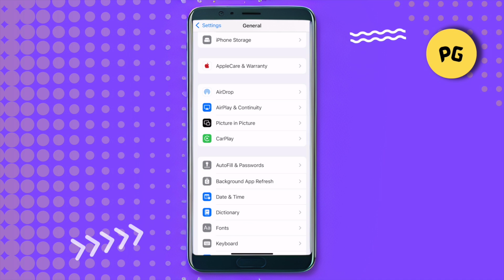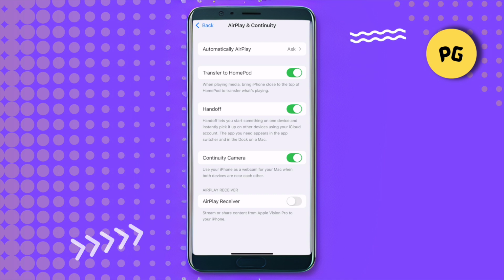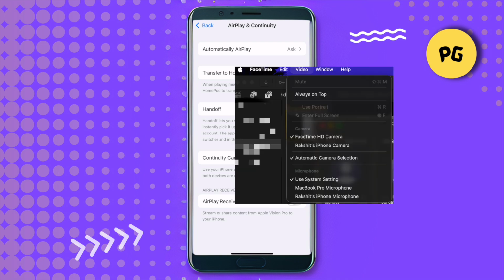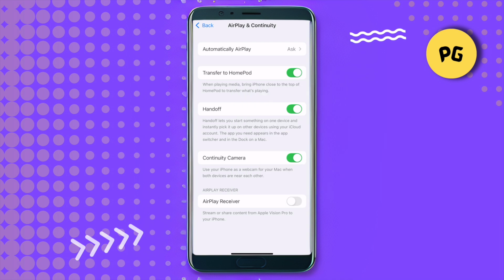Continuity. Simply select it, then make sure that you have enabled this option of continuity camera. This will allow you to use your iPhone as your webcam on Mac. After that, you can just simply open up FaceTime or any other webcam required app on your Mac and then switch to iPhone as camera, and this is how you would be able to do it.